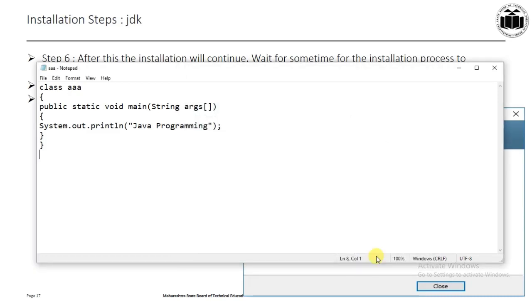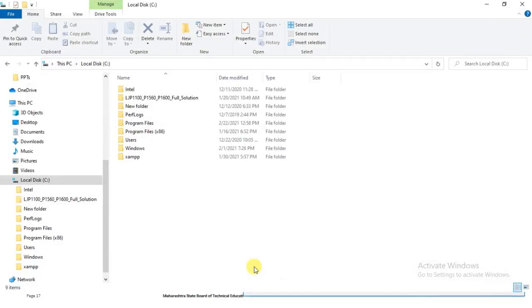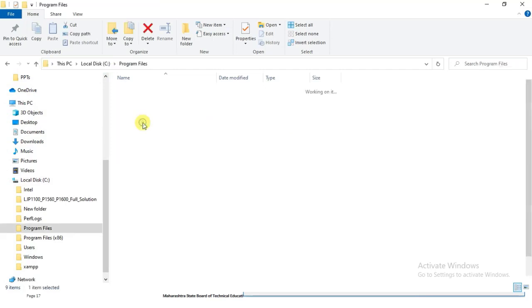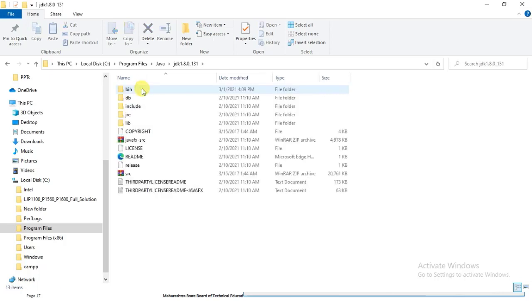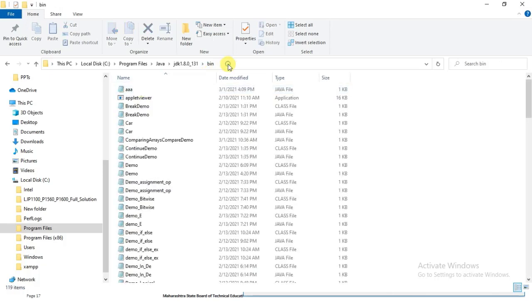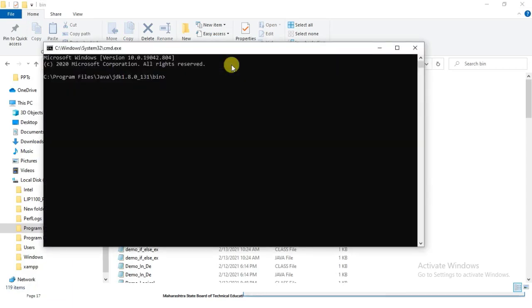Save. Now open command prompt. Or directly you can open from C drive. So your JDK is in Program Files, Java, JDK and bin. In this way also you can open your bin folder. Now here using javac, that is the Java compiler, you can compile the program. So your file name is aaa.java.